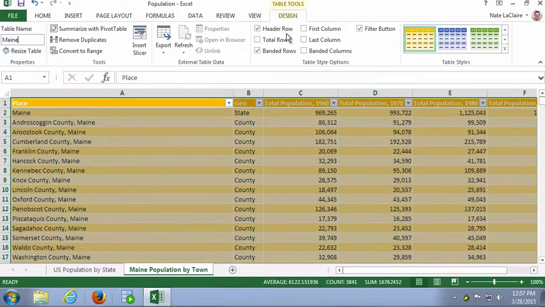Now, if you did not already have the Table Tools Design tab selected, it should have been selected when you formatted as a table, but if it didn't for some reason, you can click on that tab. And then table name is up here in the Properties group.